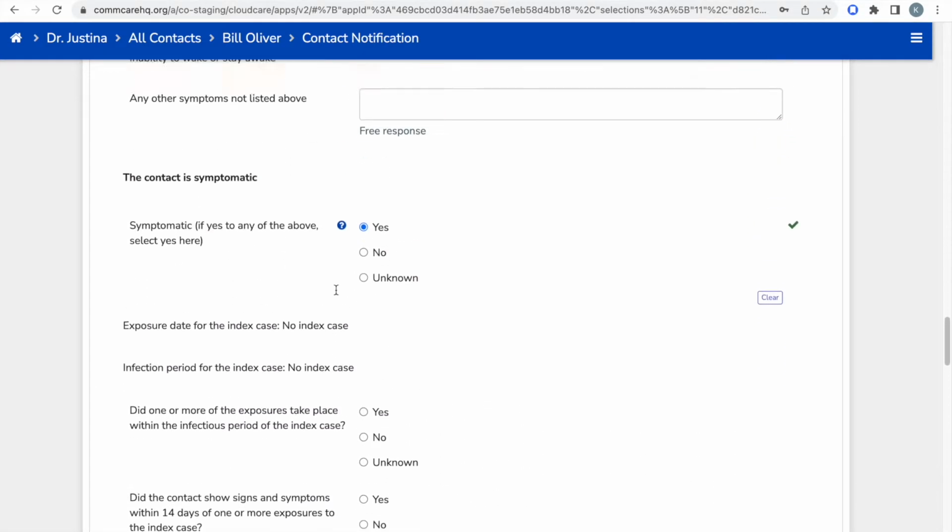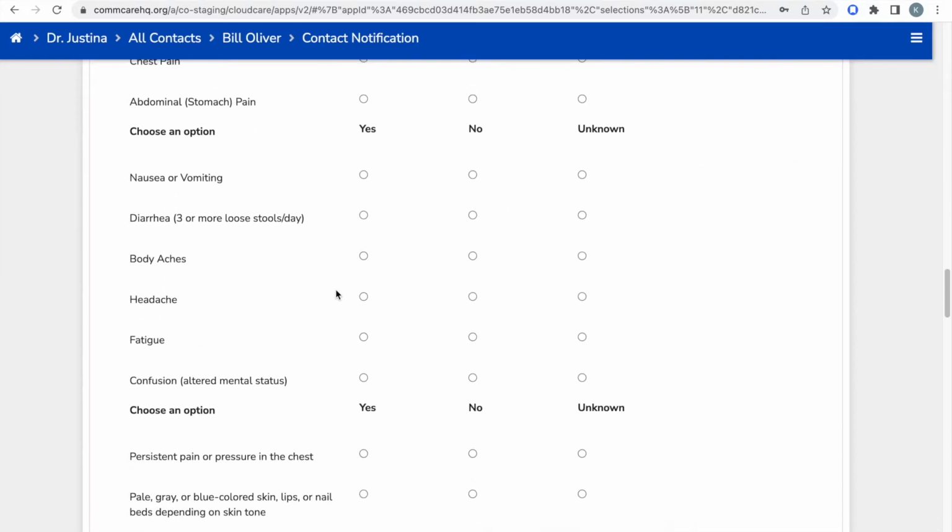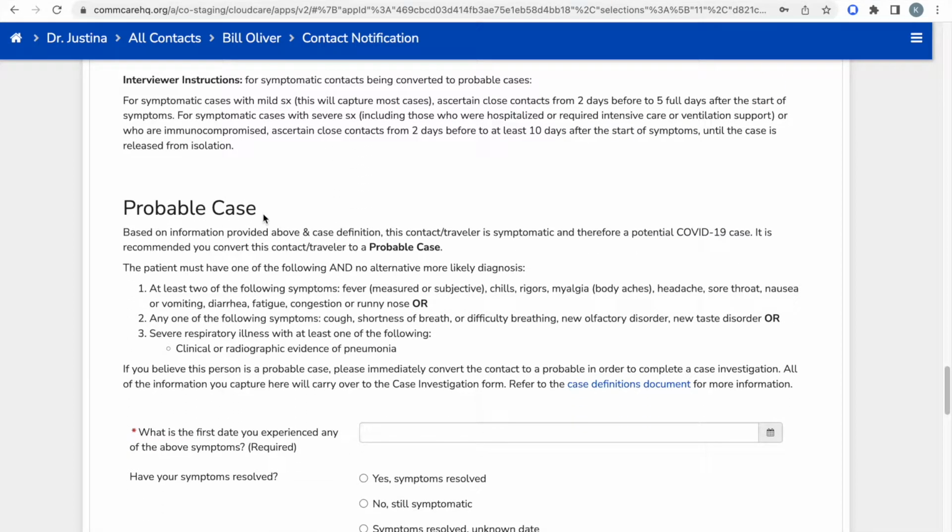Now that we have those answers selected up here, this has actually appeared. Originally, when I opened this form and there were no symptoms, this section wasn't here, but it says, based on the information provided above, this contact is symptomatic and therefore a potential case. And here we have the clinical criteria to be turned into a case. At least 2 of the following symptoms, fever, chills, etc. Since I selected both fever and chills, this contact should be converted to a probable case according to this criteria.